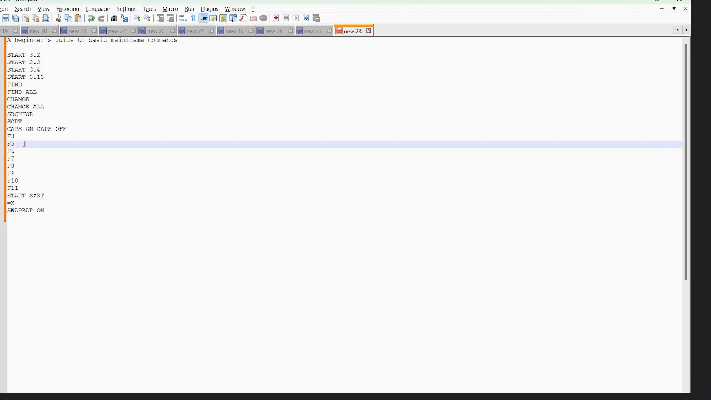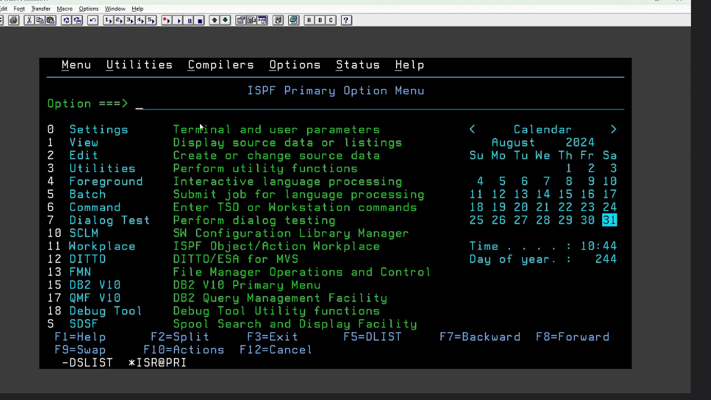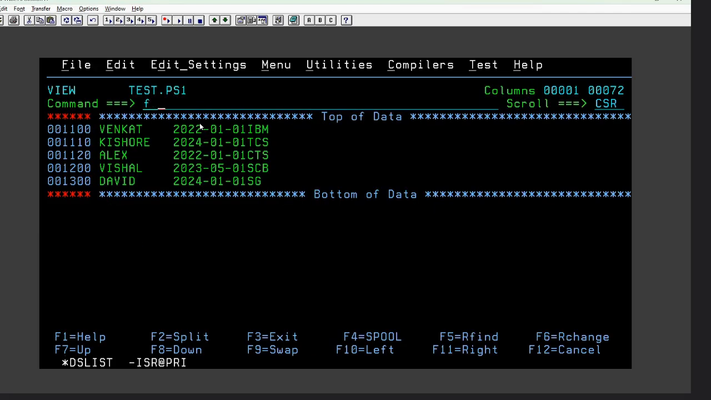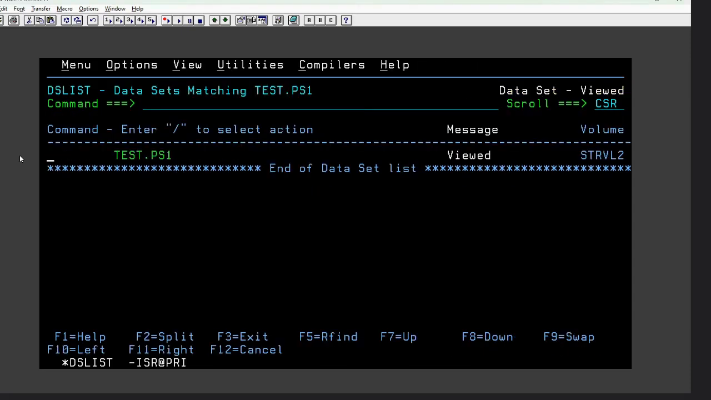Okay, so next one is F5. What is F5? F5 we already know. If you find something inside a member, if you go inside and find Venkat, and you have to go to the next occurrence, you have to press F5. Here there is no occurrence, so it is saying bottom of data reached. So that is F5. F6 is when you change something, and if you want to change the next occurrence also, you have to press F6.